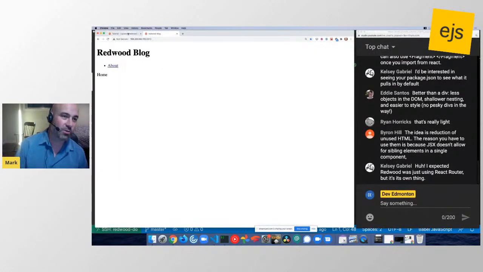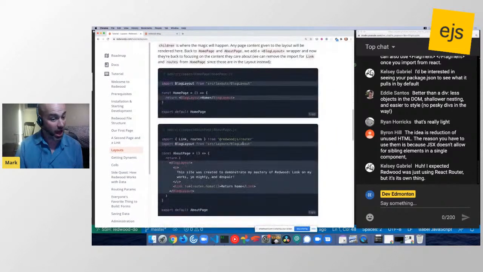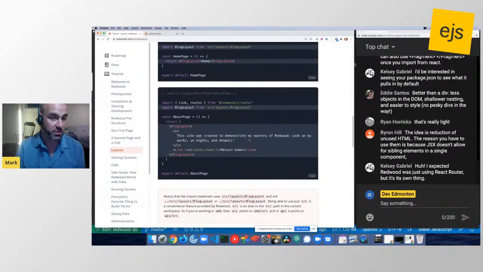All right. So we're now using a layout component with a little bit of Redwood wrapping around it, just meant to make it a bit easier to use with generators and with cleaner import statements. So let's see if we can also update the about page to do that as well. So link and routes from the router, and then blog layout from the blog layout folder. I'm going to type that because I'm going to remember that.